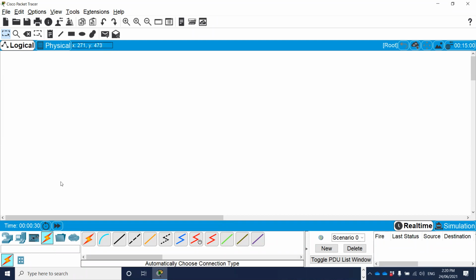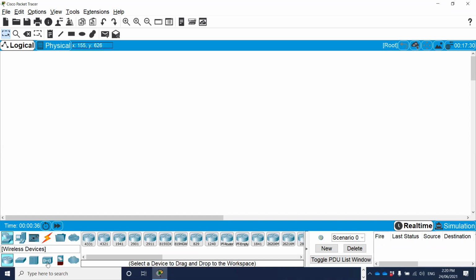So in this section, we're going to look at wireless networking. At first, I'll pick up one of the wireless routers, wireless devices. We can see the Meraki, lightweight AP 3702i, WLC, and it has many different models: 3504, 2504, home routers, many wireless devices we have. And we have switches and routers. So first thing, we're going to pick up one of the switches, 2960.